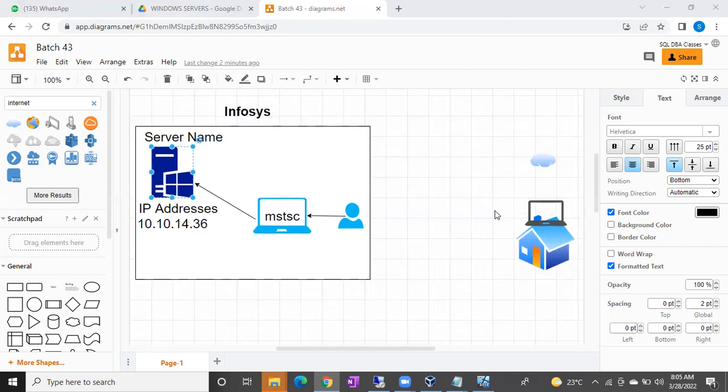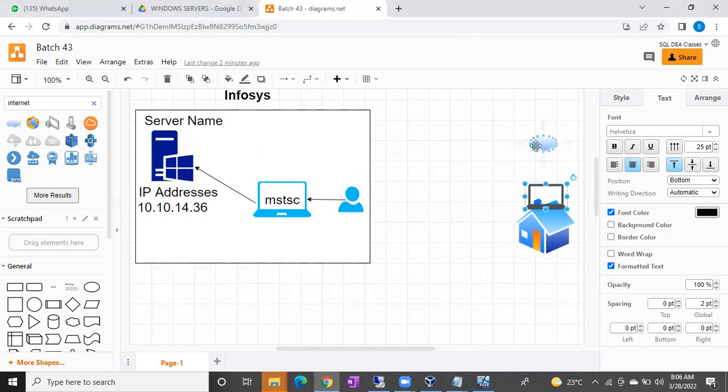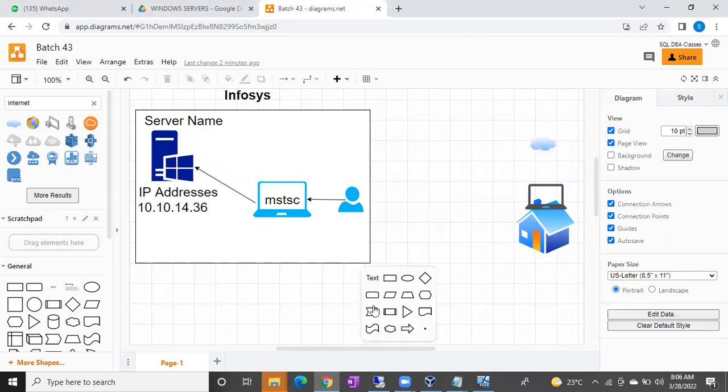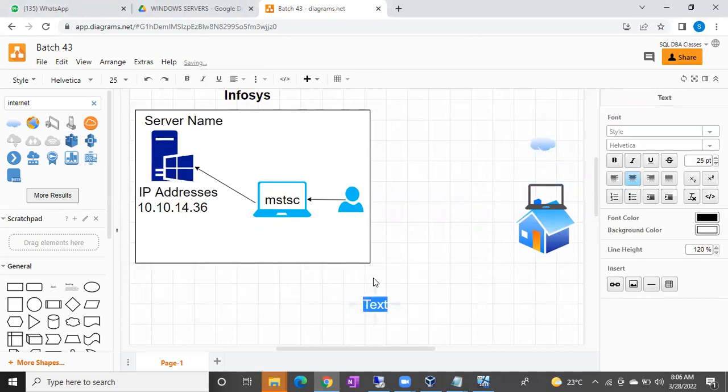Okay, so this is my home. I'm doing work from home, guys. This is my laptop. My laptop will be connected to the internet. This internet might be an Airtel internet, or it might be Hathway, anything. Imagine Airtel internet.